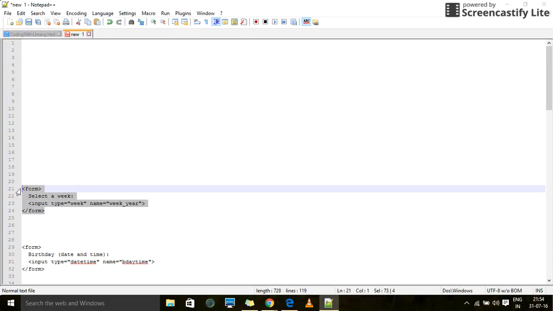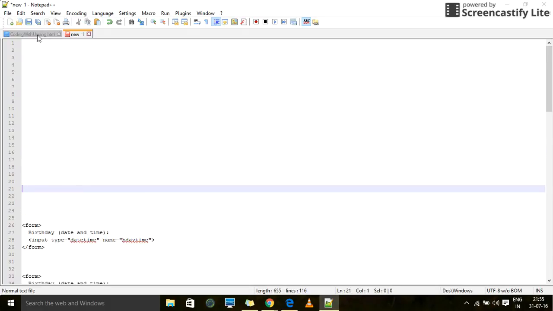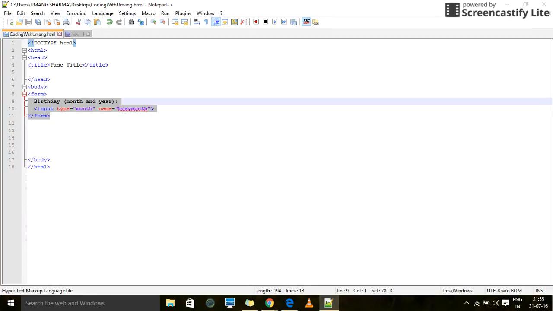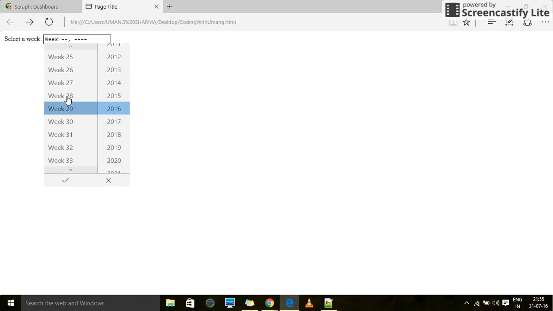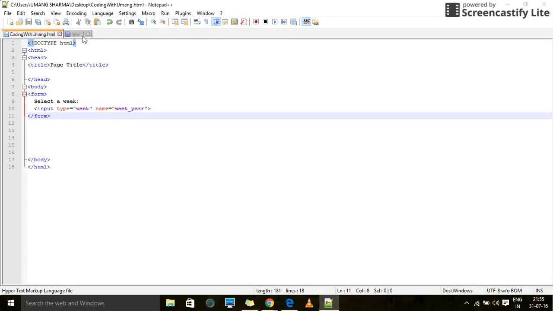Next, if you want only the week, which week your birthday is coming or anything, for that we need to use input type equal to week, for selecting any week and year. I'll show you that output also. So the week is correct, it's week 29, and which year is coming. For that we need to use input type equal to week.